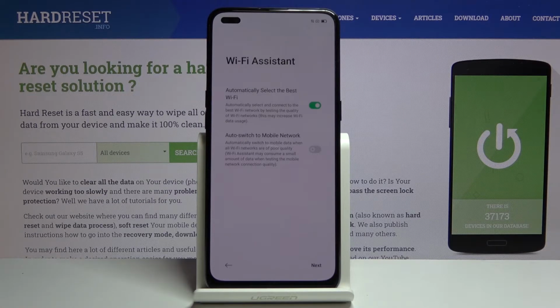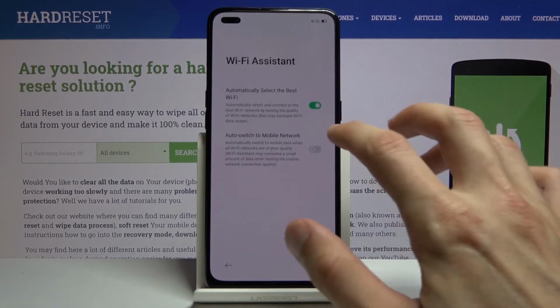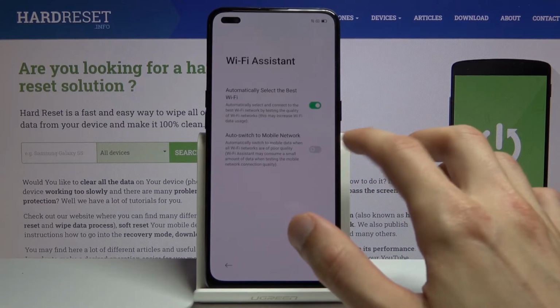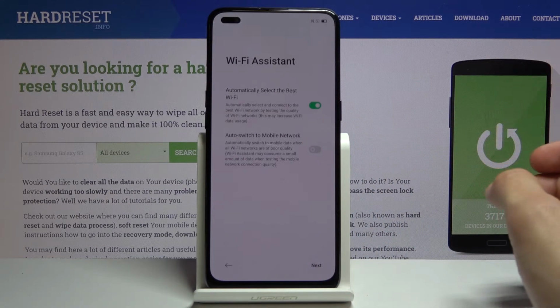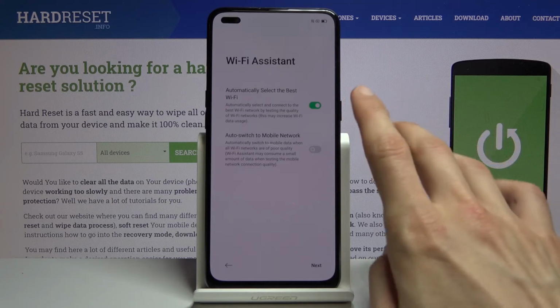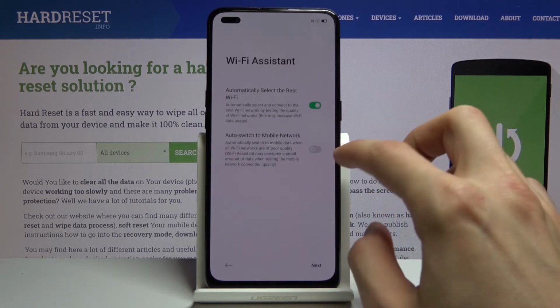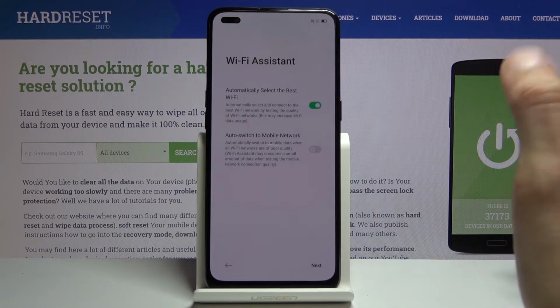And then auto switch to mobile network. So if all your Wi-Fi reception is just utter garbage, the phone will choose to opt into the mobile network instead at that point. So if you want that, you can select it. If you don't, then keep it off. Honestly, I would suggest to keep this on. Now the mobile one is completely up to you.